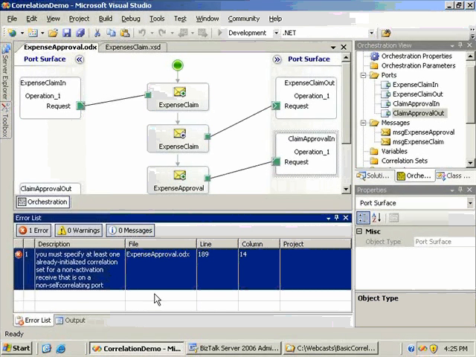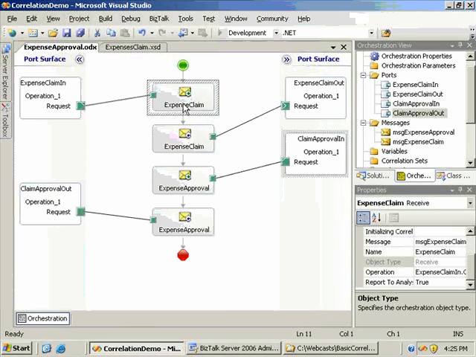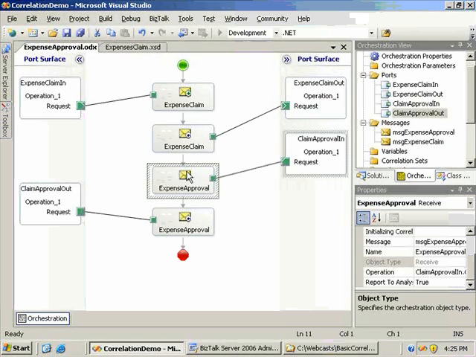If I try to compile this, we get the error message saying you must specify at least one already initialized correlation set for a non-activation receive that is on a non-self-correlating port. We fairly often see this when we're building orchestrations if we forget to set the activate property to true on the first receive shape. But this is actually a message telling us that we need to implement correlation in our orchestration. The error is occurring on this expenses approval receive shape.